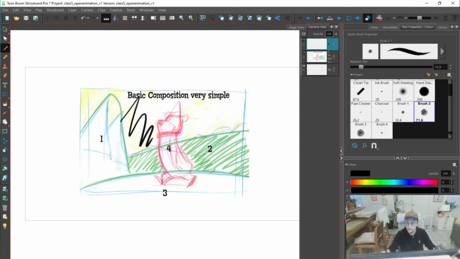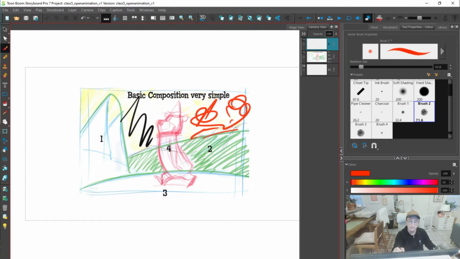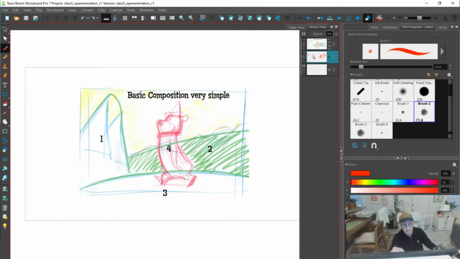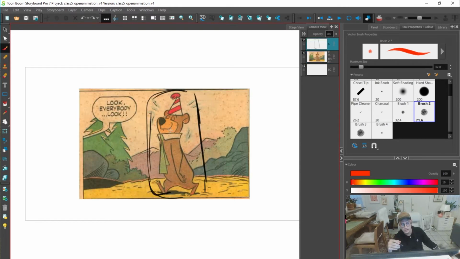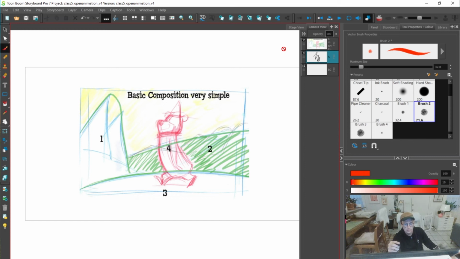If this were to be kind of all over the place in the background, that would draw away from Yogi Bear. And just this simple composition is visually interesting. There's a background element, there's a bit of that mid-ground, and each of these comic book images, each of these little cartoons, can be broken down to these simple compositions.